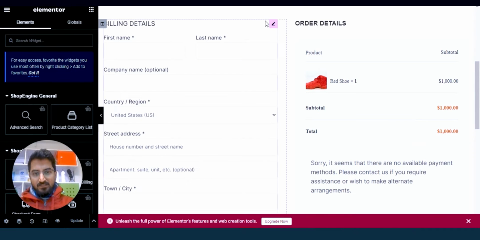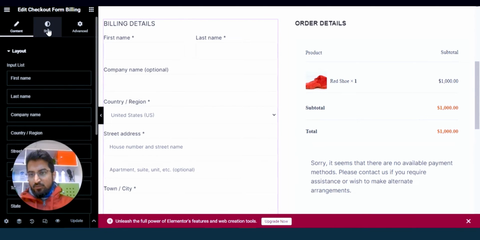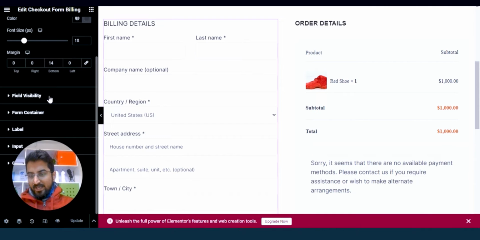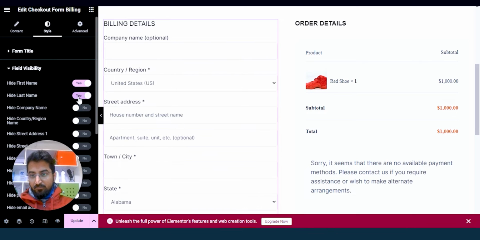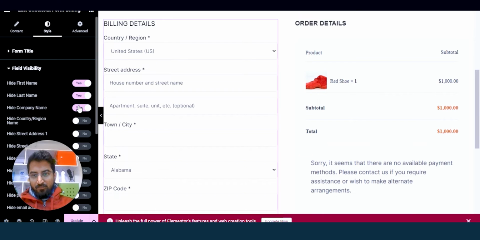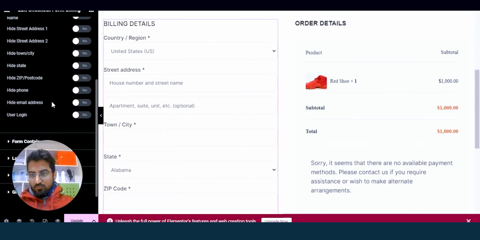To do that, just hover over the billing details field here and click on the edit icon. Click on style, scroll down and click on field visibility. From here we will hide first name and last name. Also, we will hide the company name. From here, we will also hide the phone.